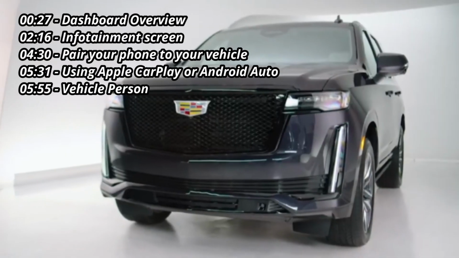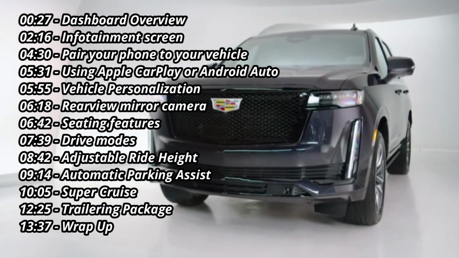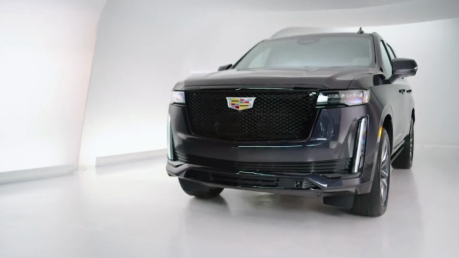Here is a table of contents of all the features of your Escalade that will be reviewed in this video. You can fast forward to the timestamp shown, or put your cursor along the red line at the bottom of the video, and you can immediately jump to the portion of the guide that you would like to review.